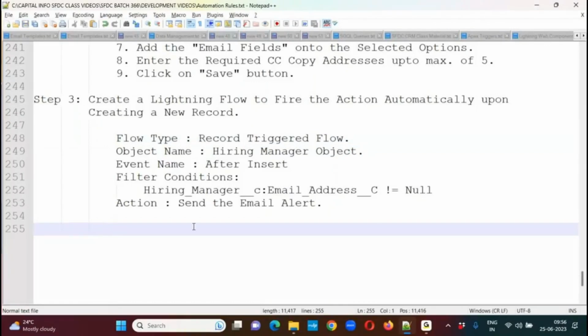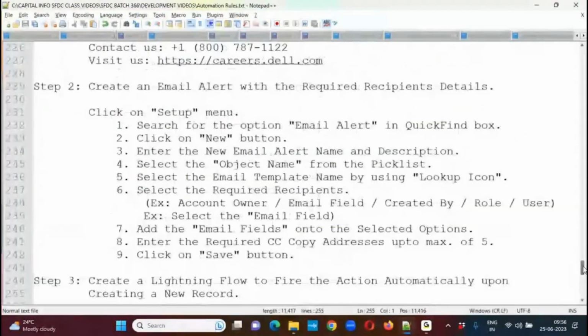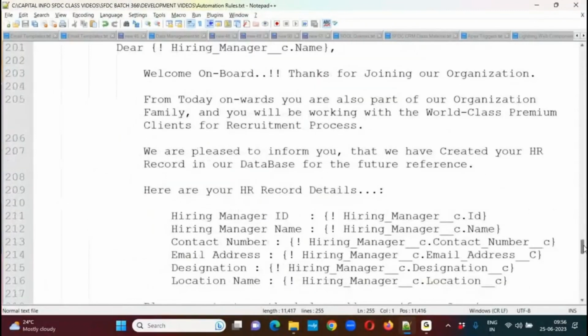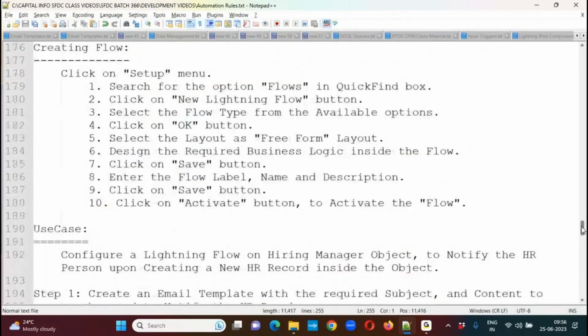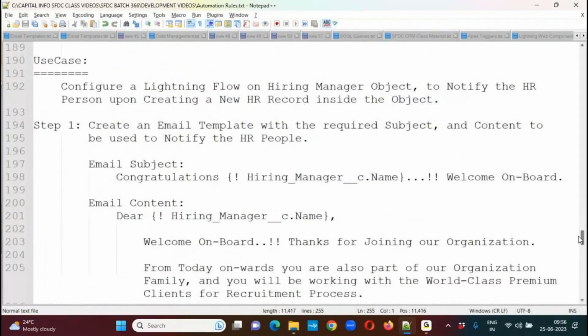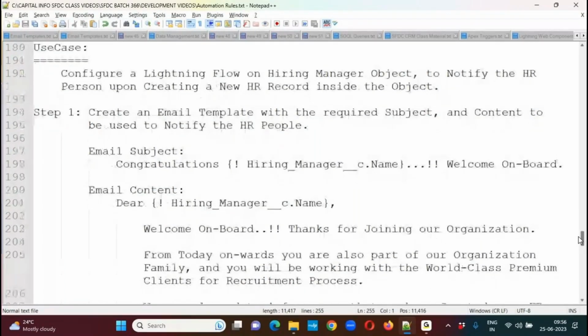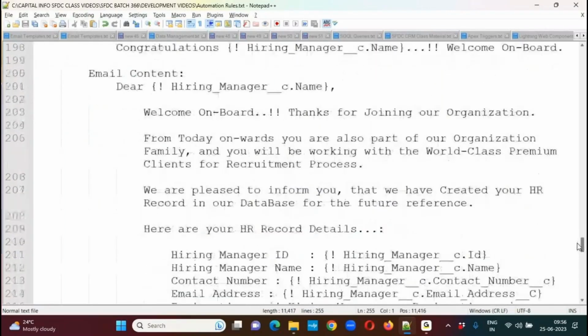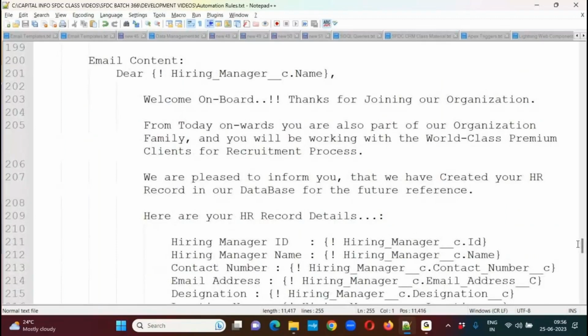So in the previous session, we discussed the flow use cases and how we can create a flow to automate email alerts. Upon creating a new record inside my object, how to send an email alert with the required subject and content, with static, with dynamic, with plain text, using an attractive look and feel with a letterhead, we discussed in the previous session.